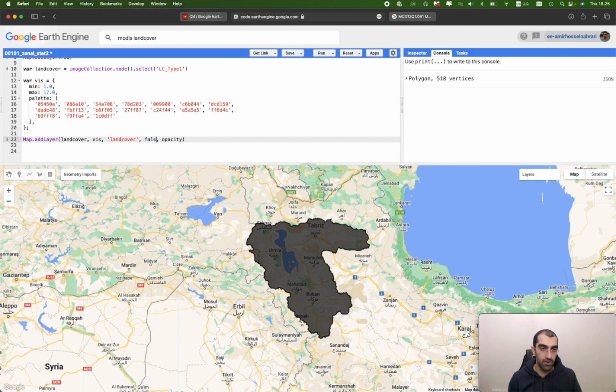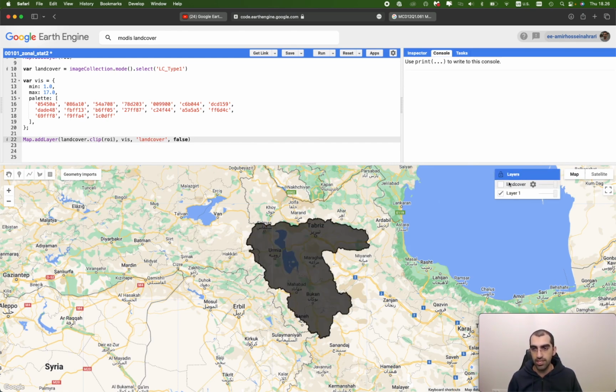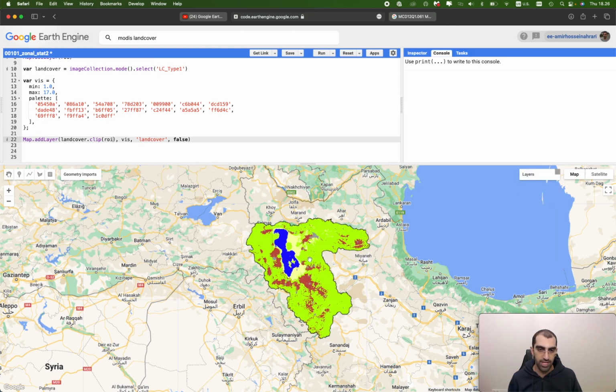Shown should be false, because we want to avoid automatic visualization that highly reduces the speed of processing, and it is important to turn it off first, but then you can show the final results, instead of showing automatically. So remember to clip it based on the region of interest through the .clip, region of interest already defined and simplified through the ROI. So as you can see here, we have land cover data, different land covers available for my region of interest.